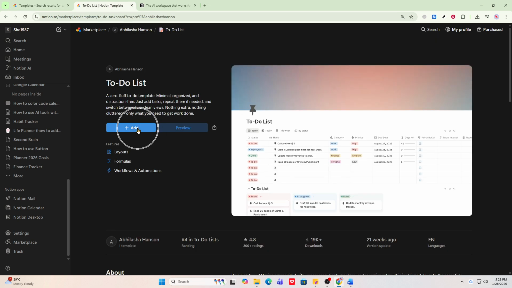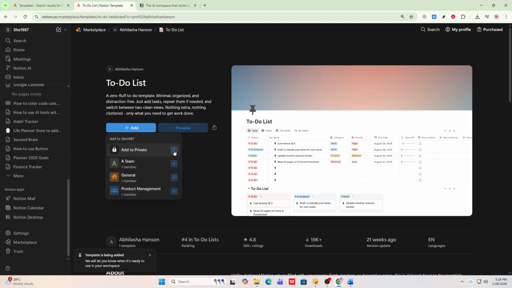Click Add to bring the template into your workspace. Notion will import it with the structure and views intact so you can start customizing without any heavy lifting. From your workspace sidebar, open the newly added page, often called something like Advanced To-Do List.